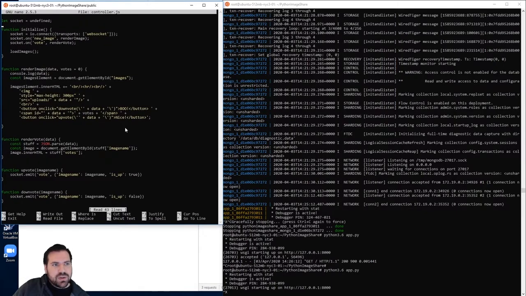And the last piece, controller. We're going to set up our sockets. We're going to listen for 2 WebSocket messages whenever a new image is uploaded or whenever a vote has been cast. We're going to send that AJAX request to get the images that are already there.